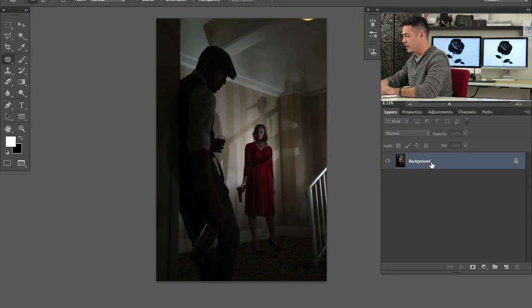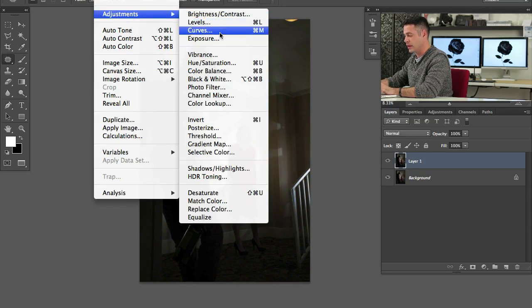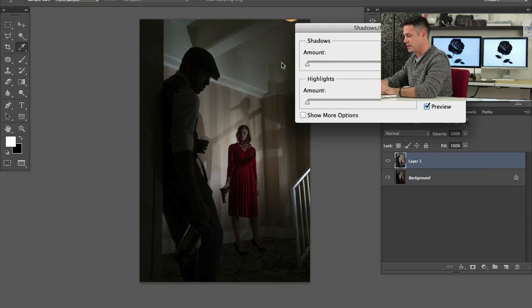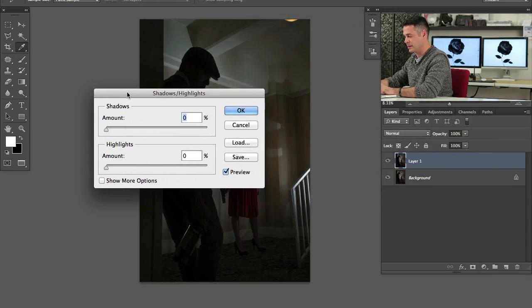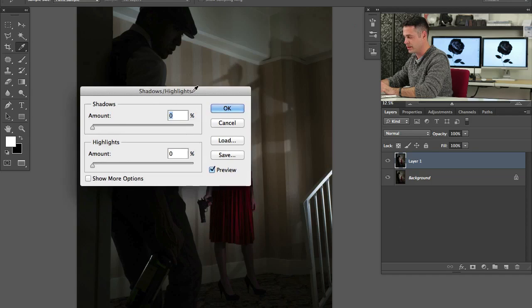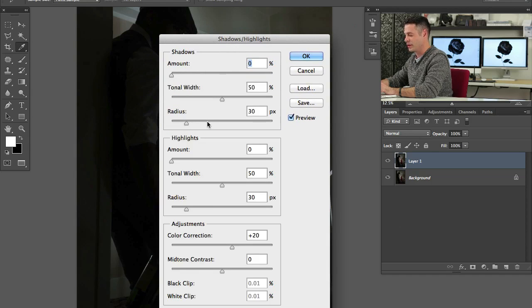We're going to create a duplicate of our background layer. To do that, just hit Command J on your background layer. Then we're going to go up here to Image, down to Adjustments, and down to Shadows/Highlights. What it does by default, it probably is going to look like this. I'll just take this away because it's spoiling the awesomeness already. It's like, whoa, it already did it. You didn't even do anything, Aaron. I know. What we're going to do is have it show a little bit more options.